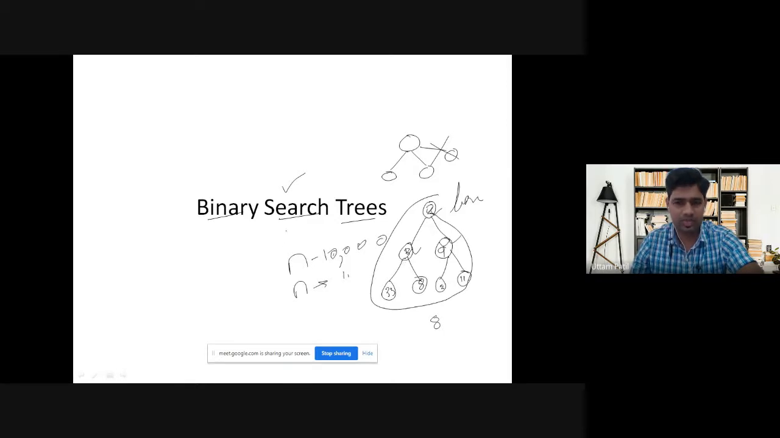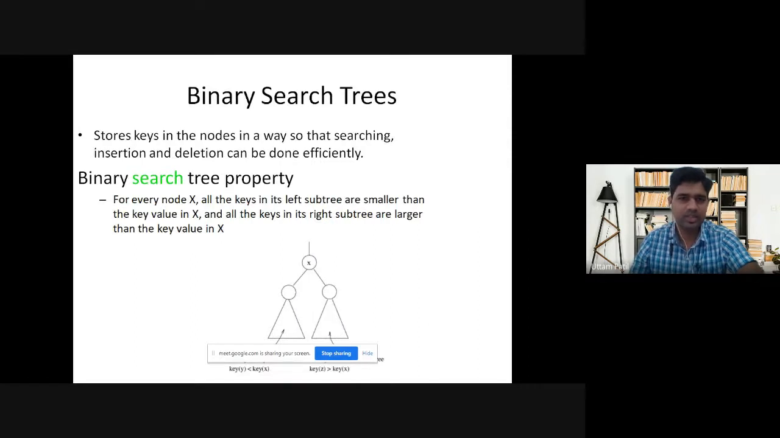So we have something called a binary search tree. If we use a binary search tree, then searching, insertion, or deletion of elements can be done efficiently. There is a good definition of binary search tree on the next slide, but we will just see this slide first, to see what this definition means.